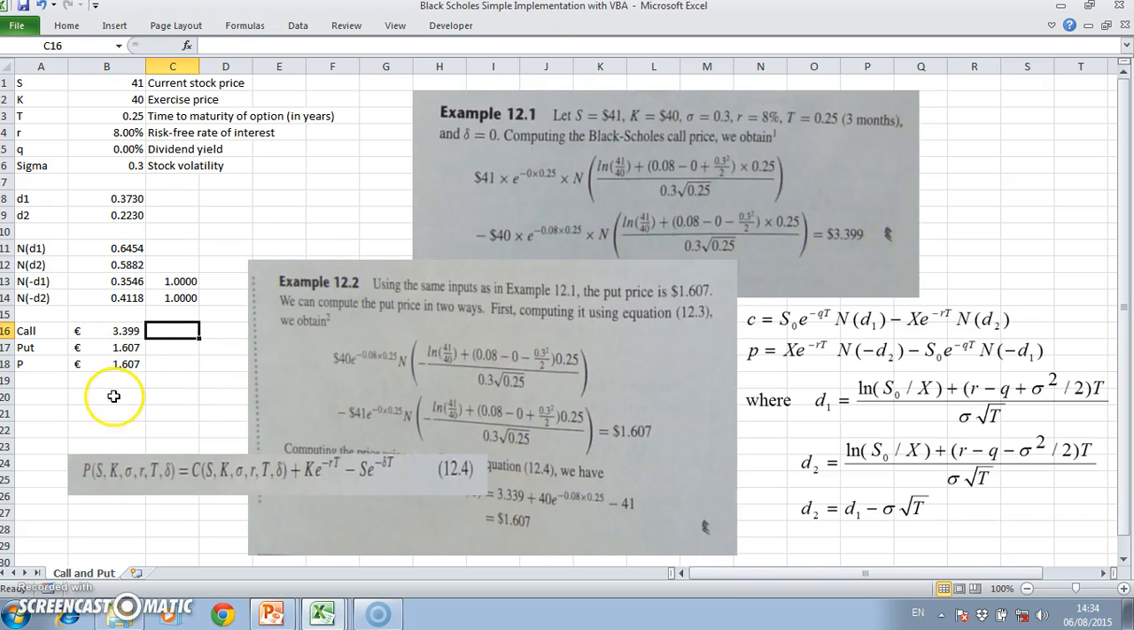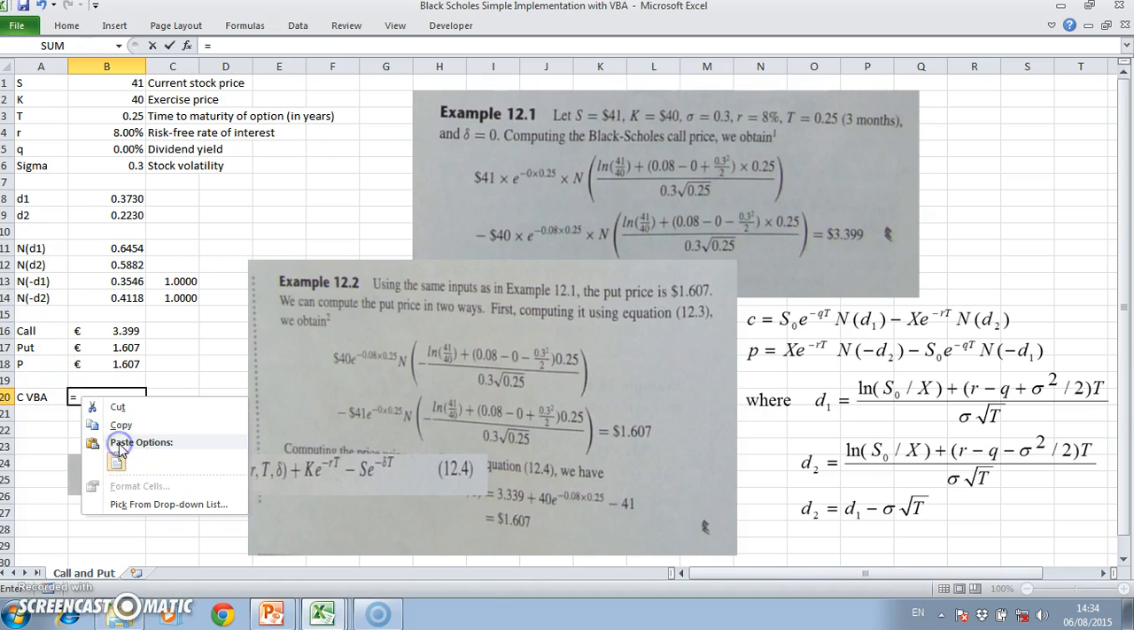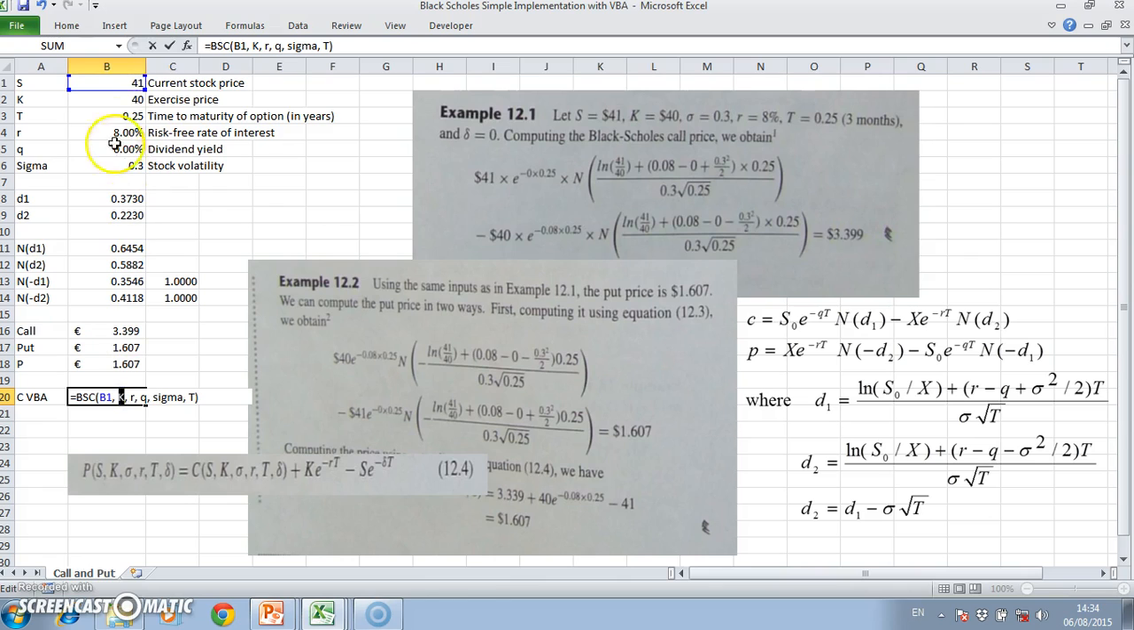So if we take the function, VS call, we can go back into our spreadsheet and verify the result here. So for instance, the call using VBA can be estimated. So we just say equals and paste. S is 41, K is 40, R is the risk-free rate, Q is 0, the time period is equal to 3 months, and sigma is equal to 30% here, and just hit return, and we get the same result.